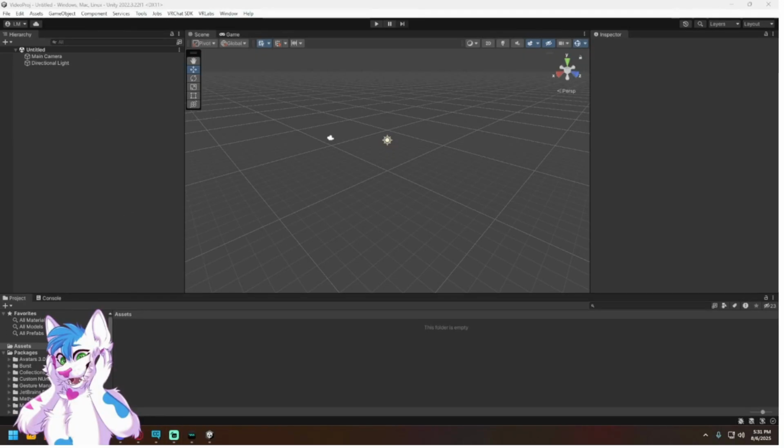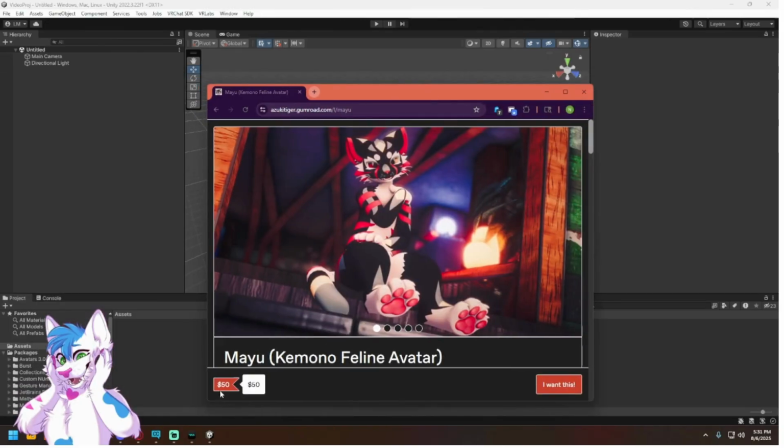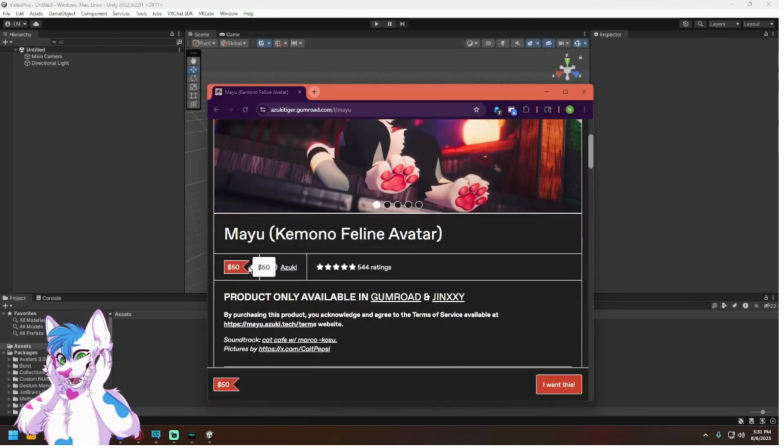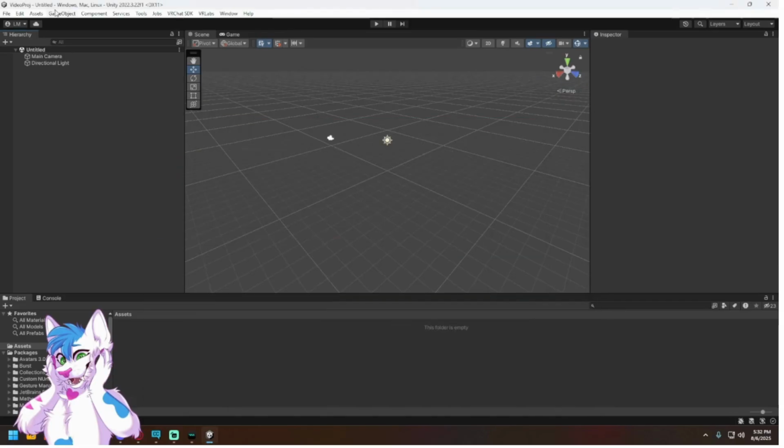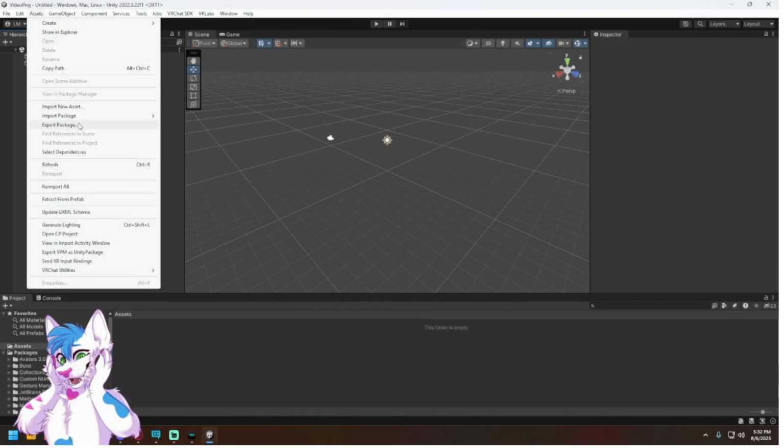So the model I'm going to be using will be the Mayu. You can buy it in this Gumroad right here. It's about 50 bucks, so I would recommend saving. But it's a great model. I recommend it.